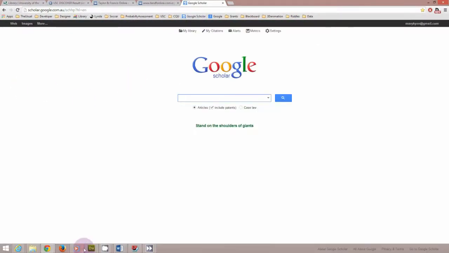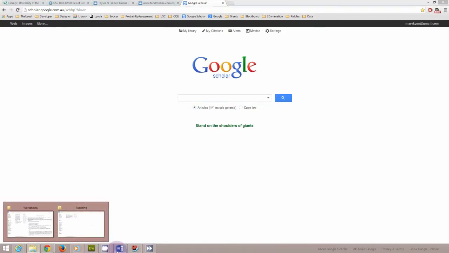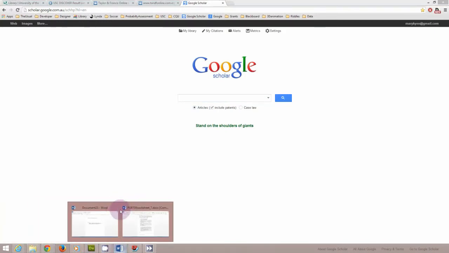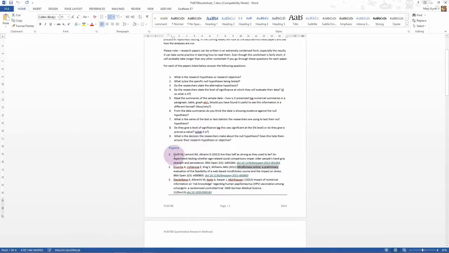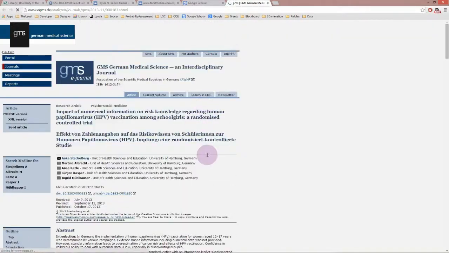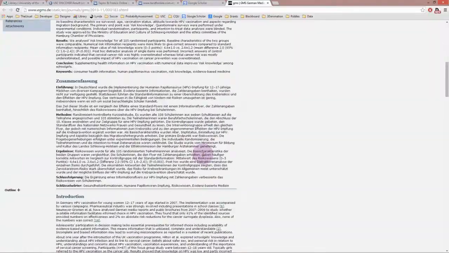If you can't find any of the papers, for whatever reason, do post to the message board. But I know that this one is open access and the second one is open access, and I would think that this one is fairly easy to find too. Actually, let's try just control clicking on the link and see if it pops it up. Okay, so that's just popped up the article here.